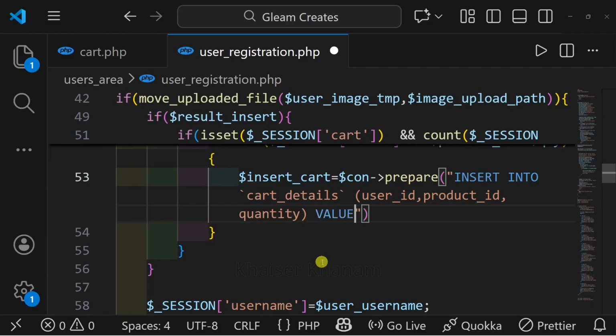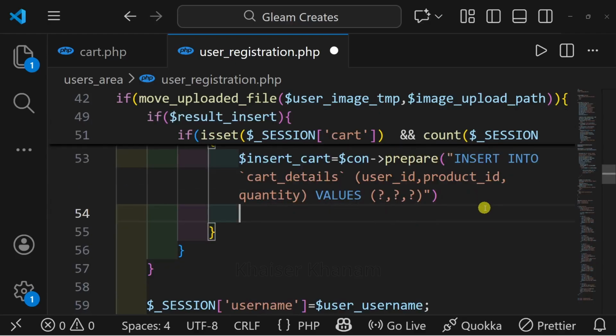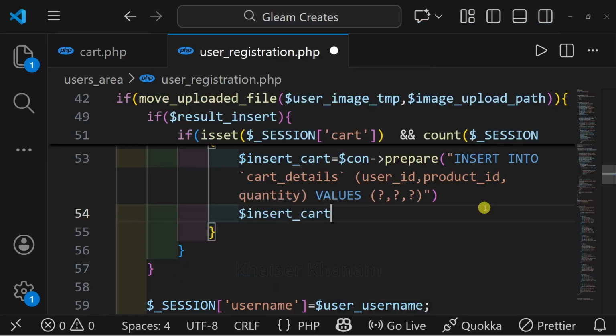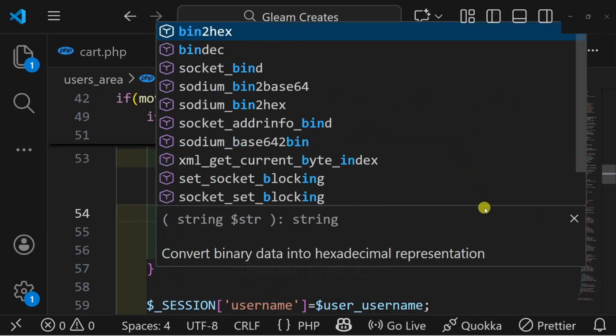Then I will pass values. And what do we have to pass? We have to pass the placeholders: user ID, product ID, and quantity. Whatever session cart we have, we are directly inserting inside the cart details table. Next, I hope now you are very clear about what we have to write. I will write insert cart, then bind param.